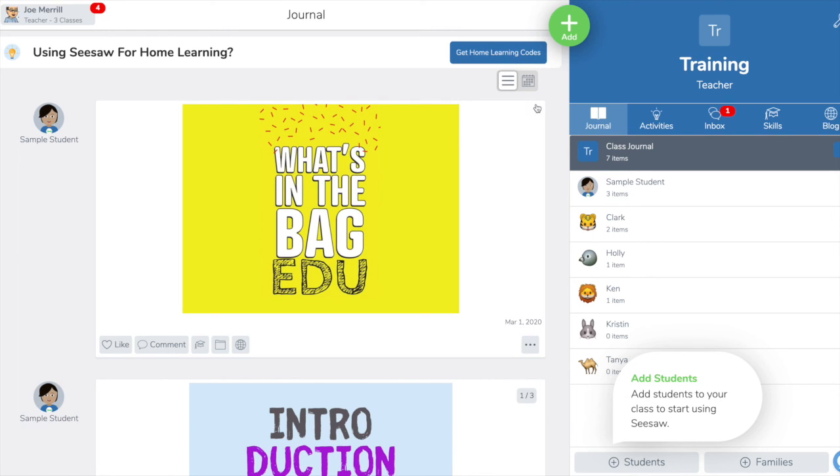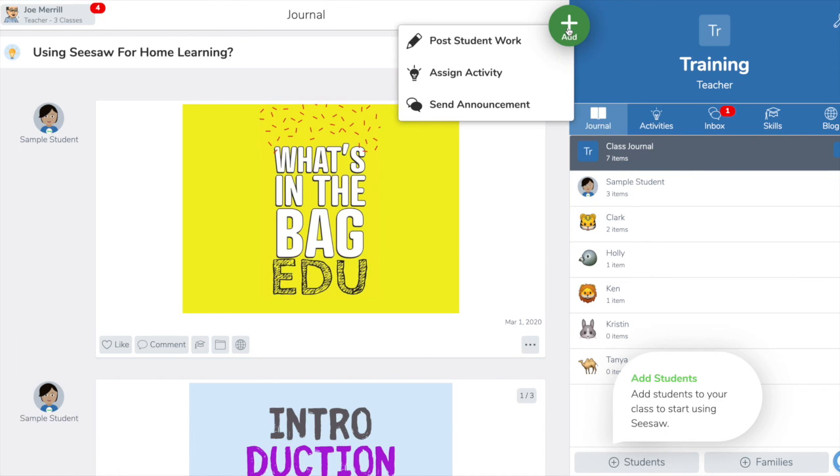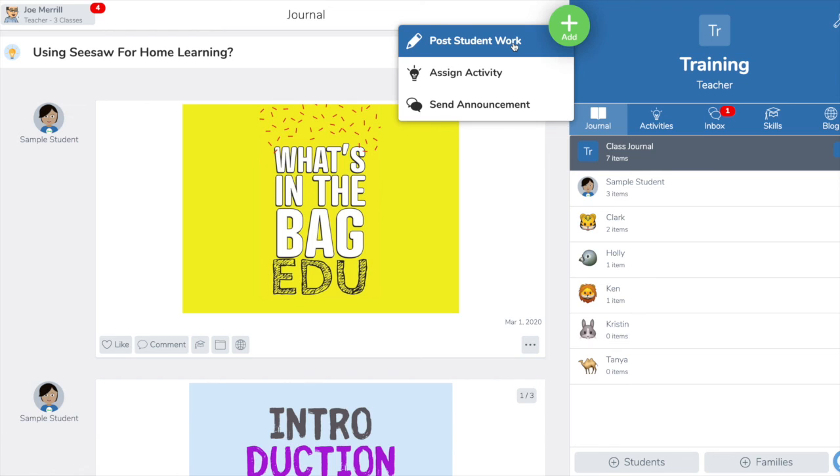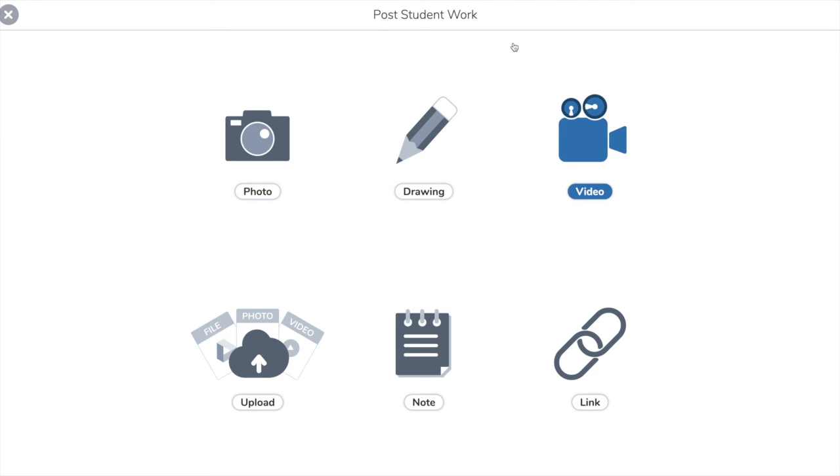Now, once we've gotten all your settings set up, you're ready to start adding different things. So this plus sign right here is the hub. That's where you go to add all the important stuff. You click right here, and the first thing that pops up is post student work. When you click post student work, this brings up 6 options for you.